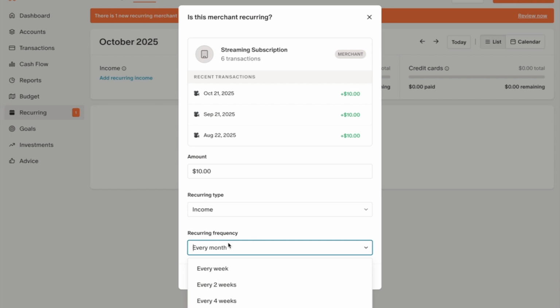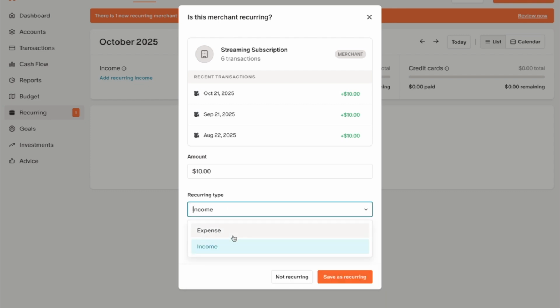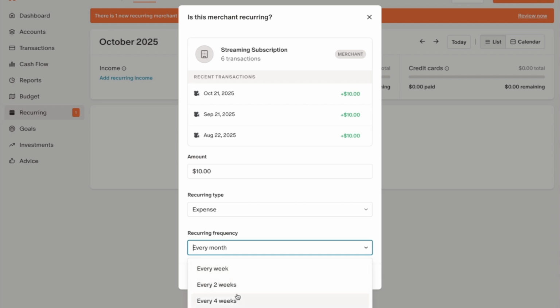And then you're just gonna choose which frequency it's on, right? So case in point, if you have an Amazon Prime account, that's typically annual, right? So if it shows up as income and it's supposed to be an expense, change it to expense. If it's already expense, leave that alone. And then tell us, okay, so this typically happens every year, okay?